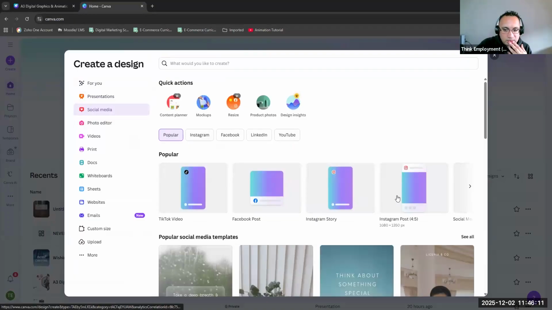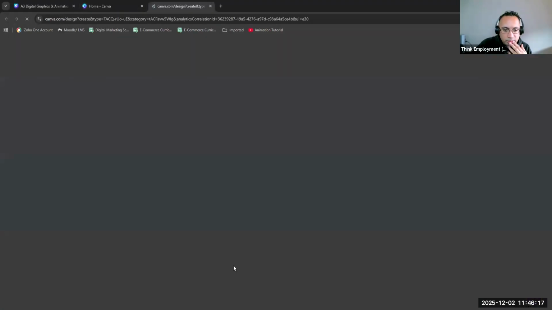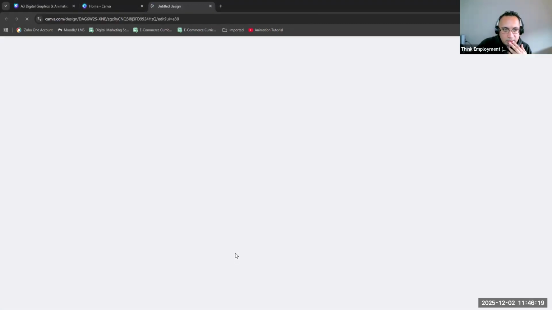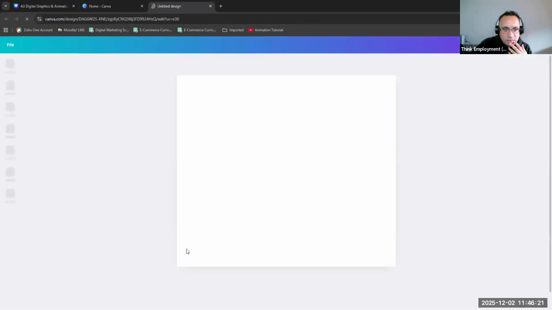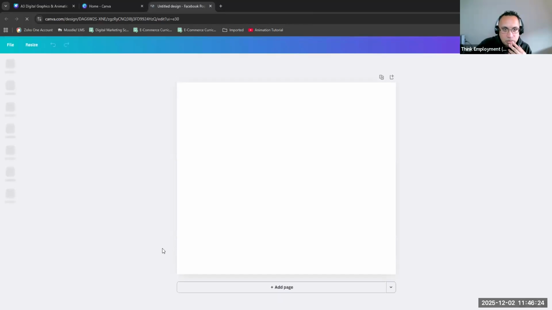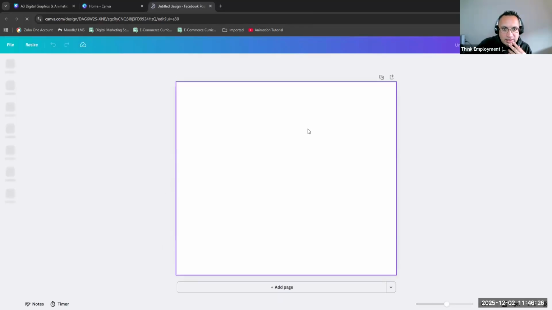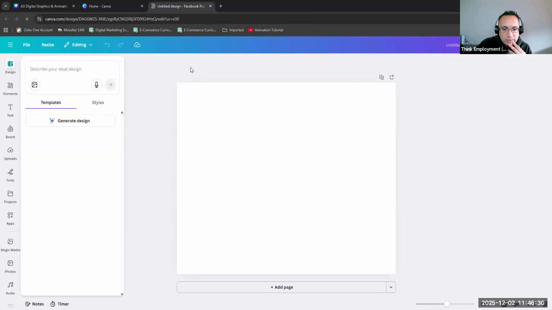Now, if I went into, I don't know, let's go into Facebook post, okay? So if you go to Facebook post, it's just taking a bit of time to load. Let it load.